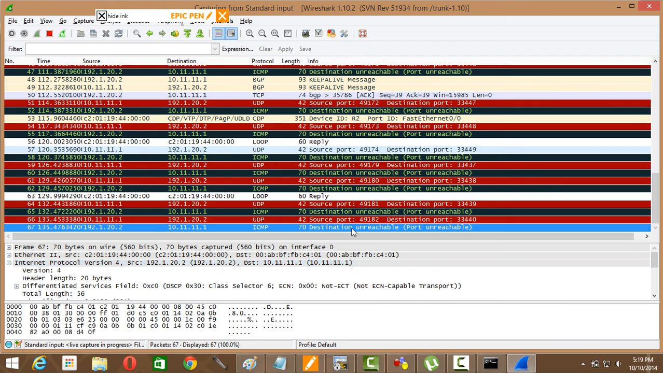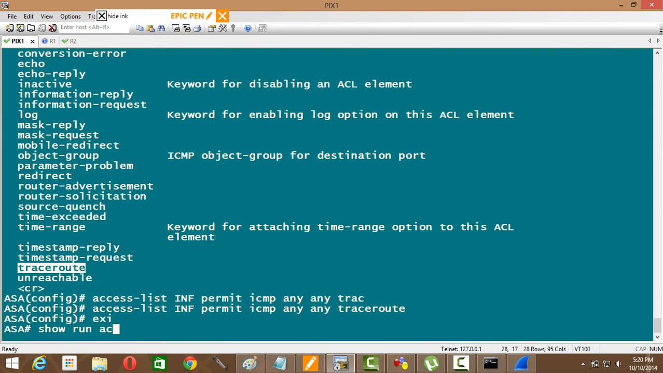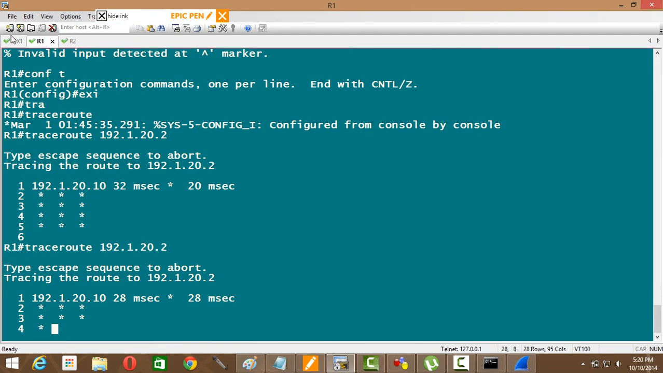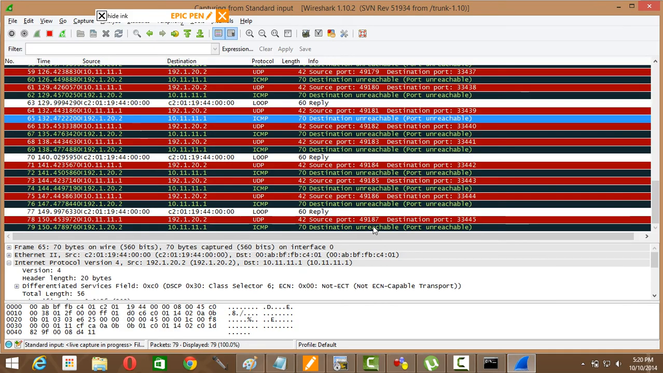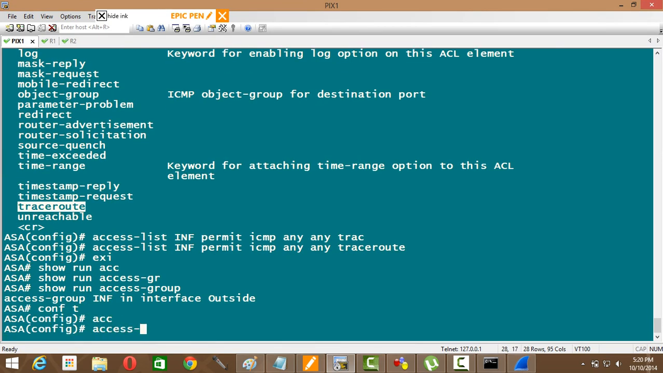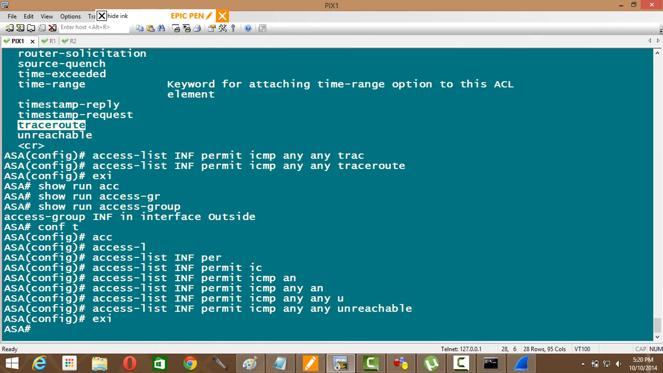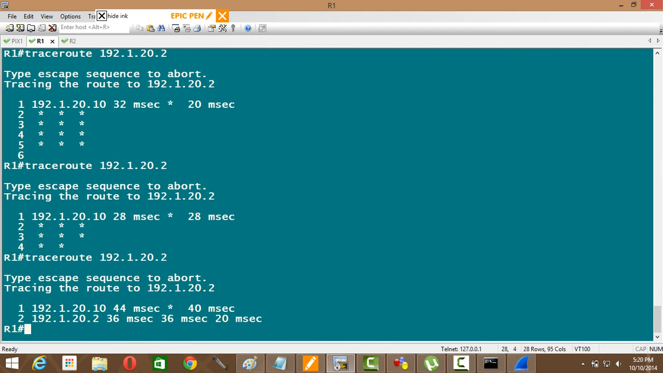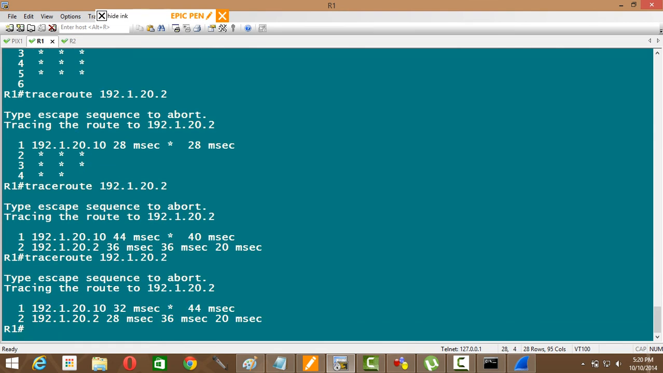I have applied it. INF, right? Is it sending it back? Sending unreachable back, right? Let's allow unreachable also. Access list, INF, permit, ICMP, any, unreachable. Okay, because the unreachable is coming back in and it is allowed.